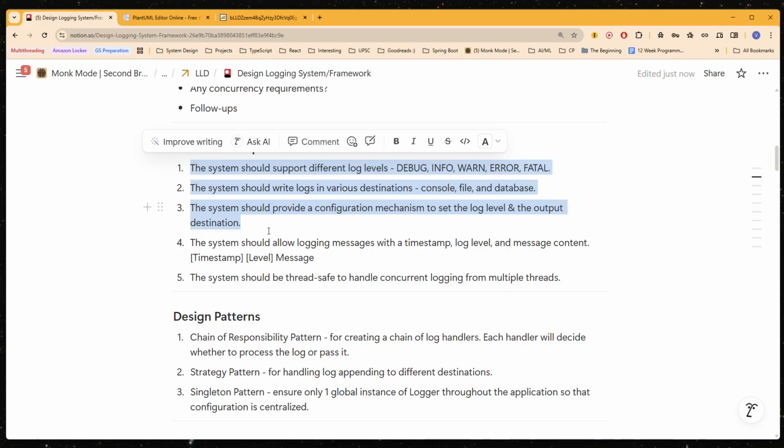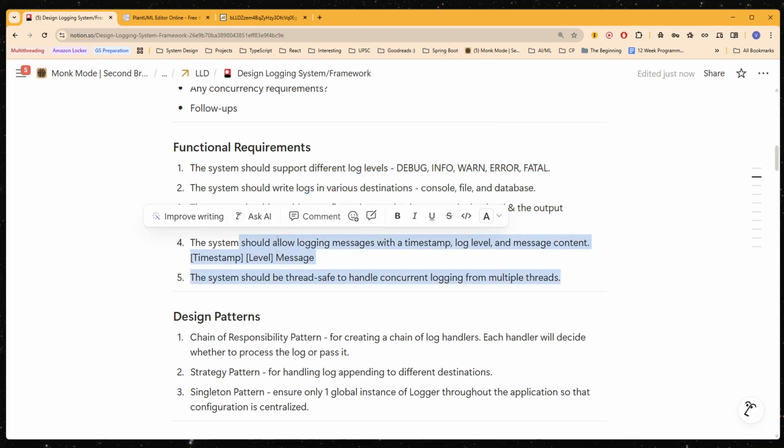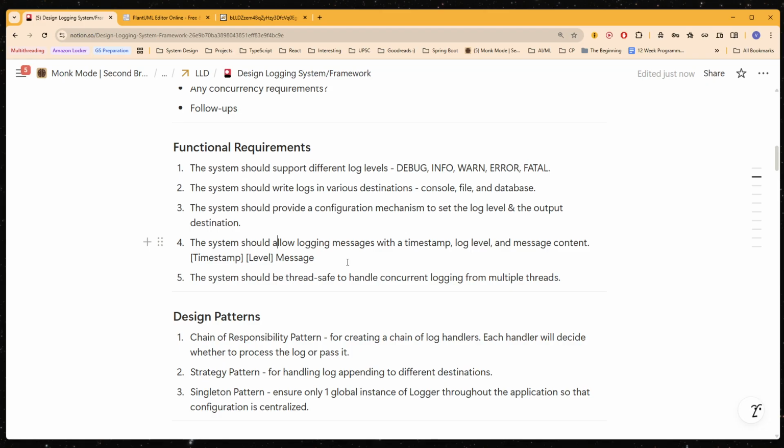In an interview, we are not required to write 5 functional requirements. For an interview, having 3 functional requirements is more than enough. Having 3 functional requirements is basically the best number. So these 3 are enough.